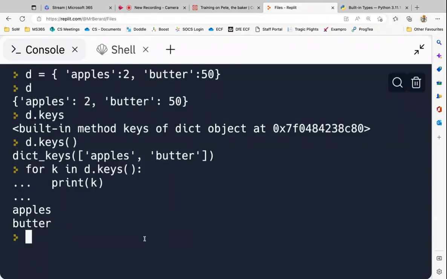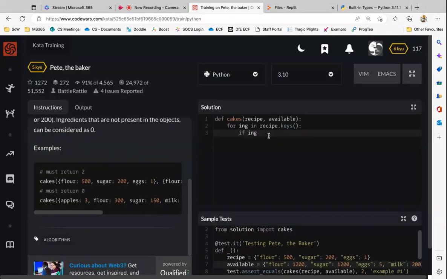Now, okay, does in work? If I do the string apples in d, that's true, right? So I can check that there are certain keys in the dictionary. So if my ingredient is in the available, immediately, hold on, I'm just going to put a pass in here and put an else, and in the else it's like return 0. Return as a statement, right? So the moment I find I have an ingredient in my recipe that's not in my stock, I can make 0 of the things. So I return 0.